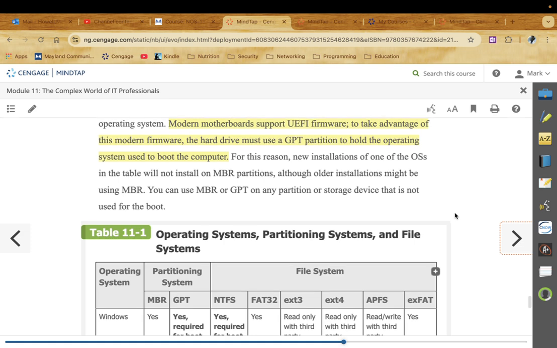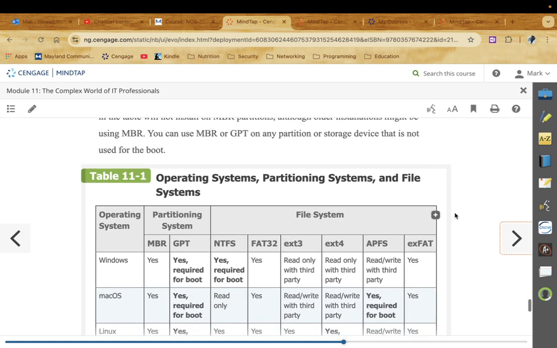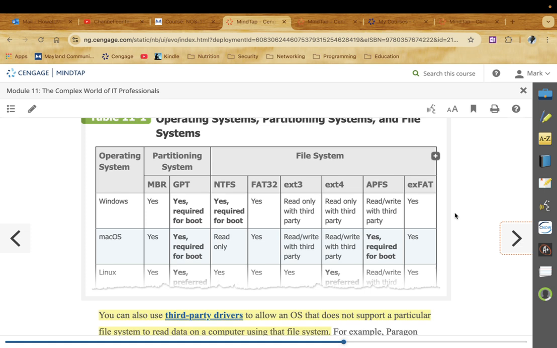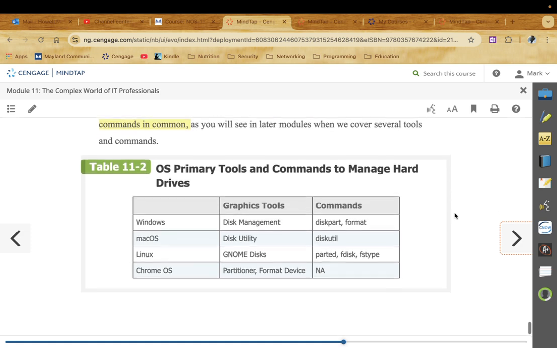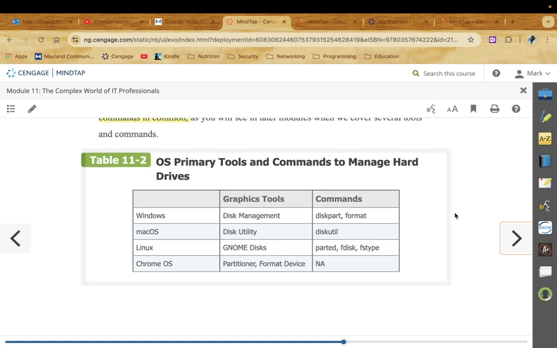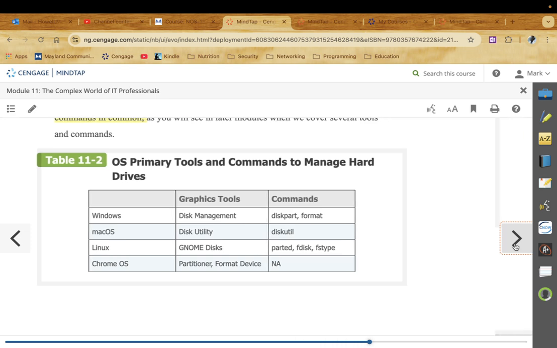Now, compatibility between them, Table 11.1 tells you yes or no what you can and can't do. There are some tools that can be used to manage your hard drives. And as you'll notice in some of the notes in here, when you get to Linux, Mac, and Chrome, they are all Linux based. So you may see some of the commands over time being identical.